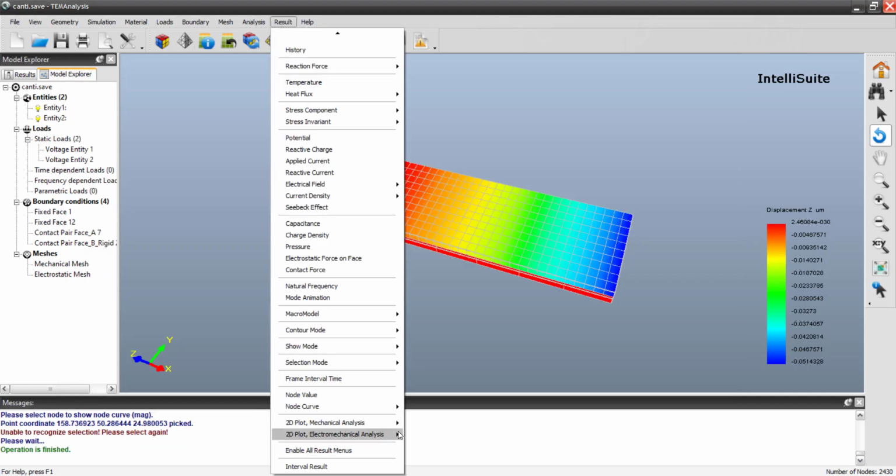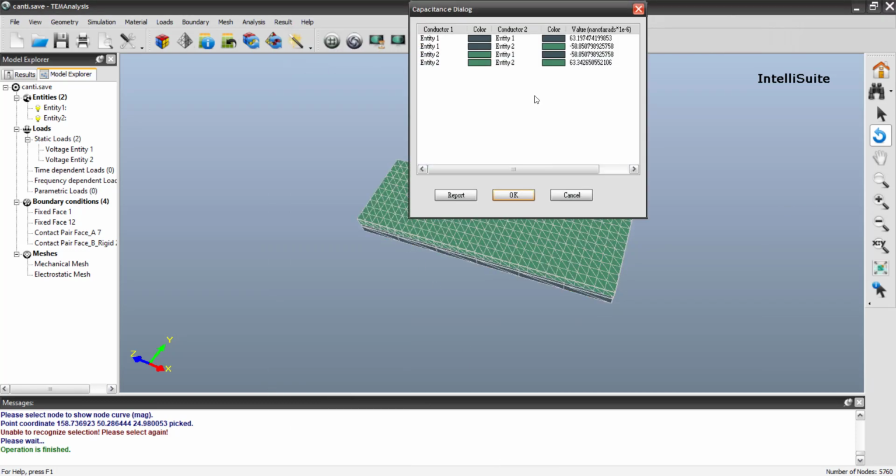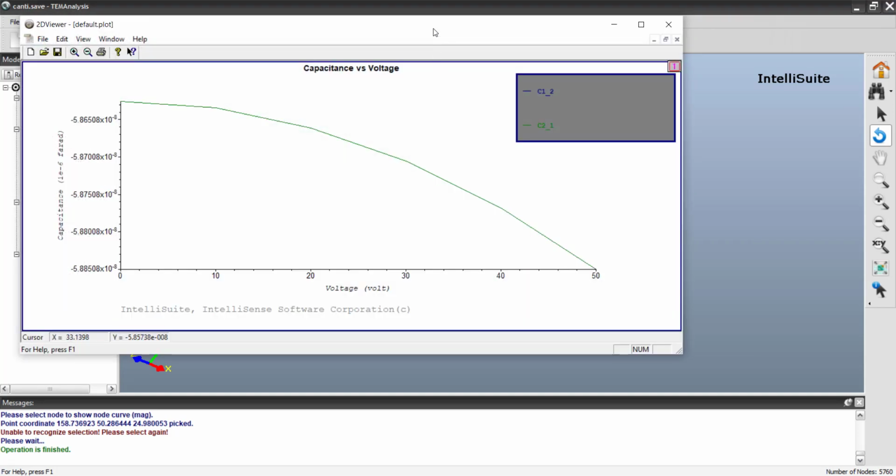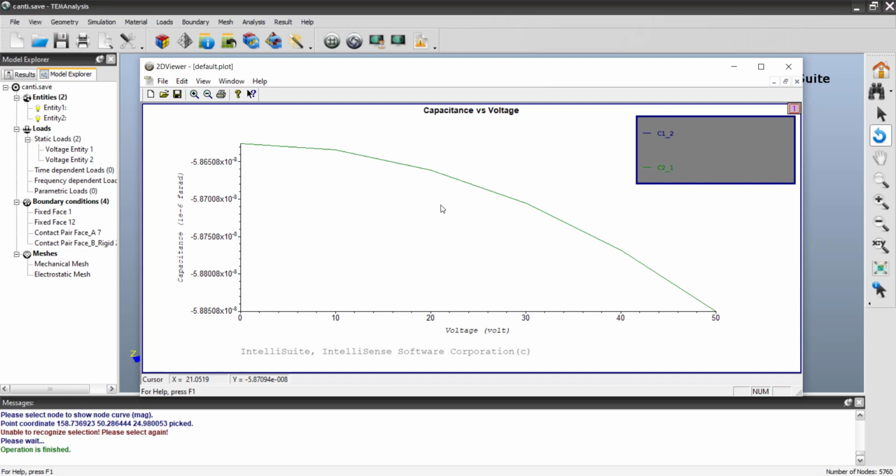Okay. Similarly, we can plot the x and y displacement and also the capacitance if we wish to. So this is the capacitance data. We select and click OK. This plots the capacitance versus voltage. Okay, change in capacitance versus voltage.